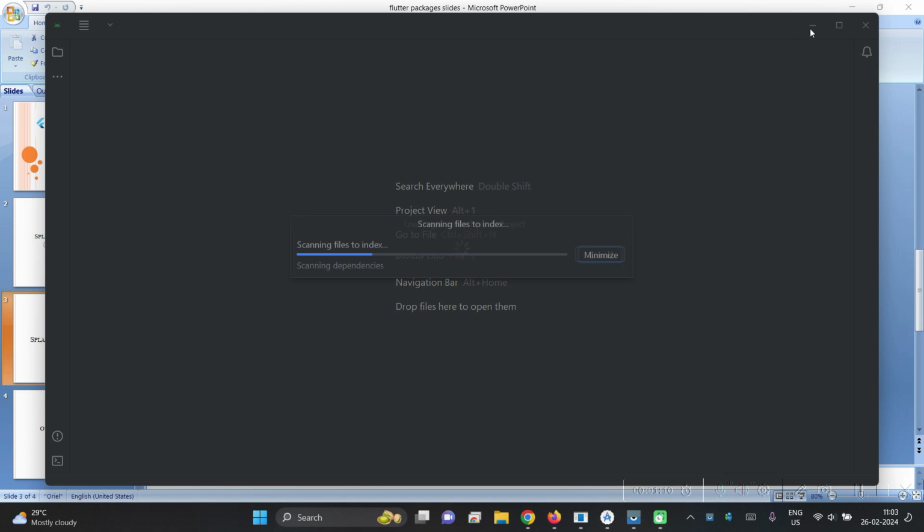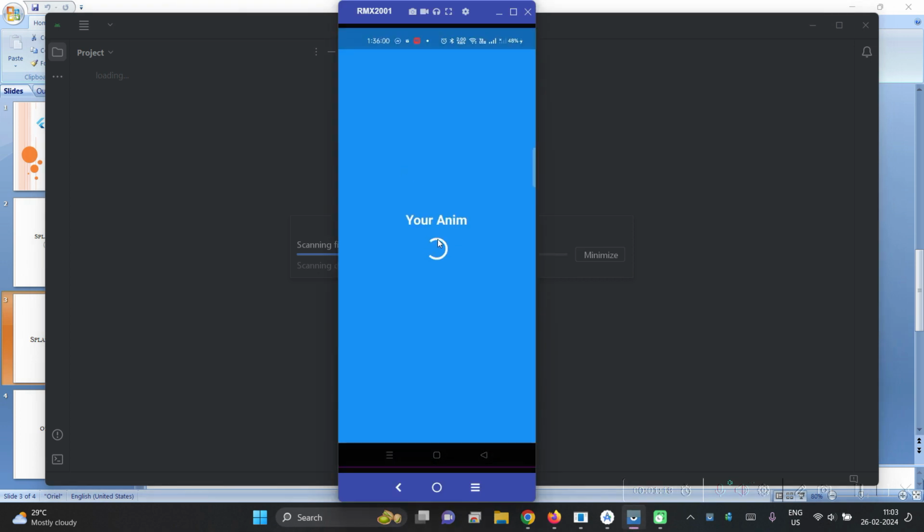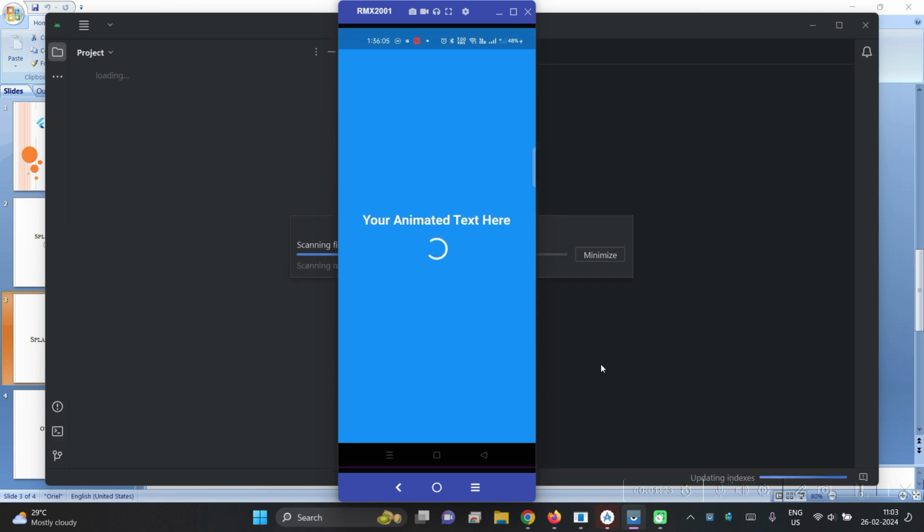Okay, so now it has already been loaded, and before going ahead I will show you how it actually looks. So I'll have another one here. You can see your animated text. So like this our application will be working.